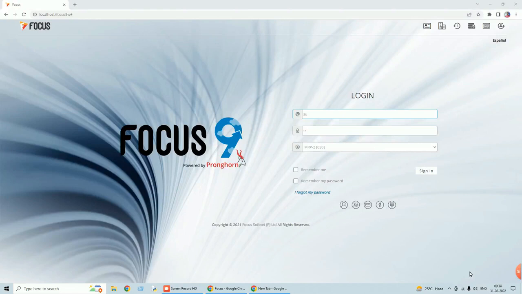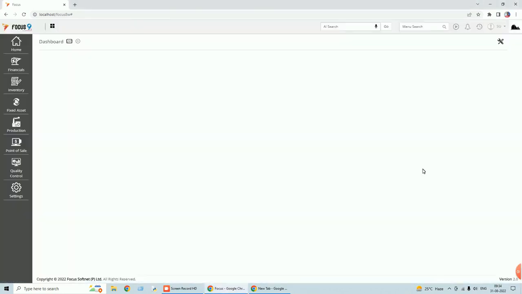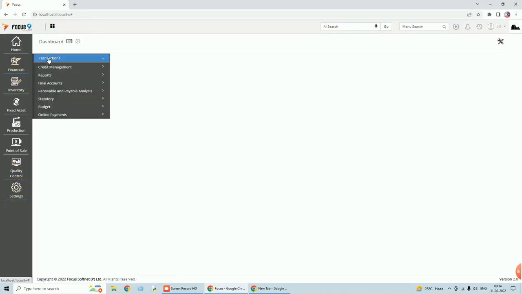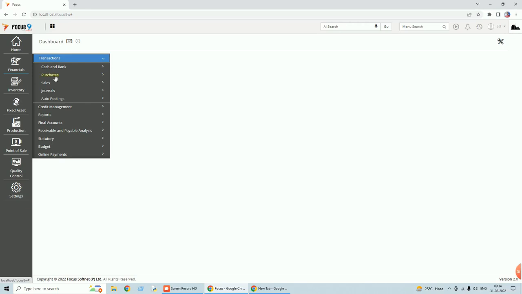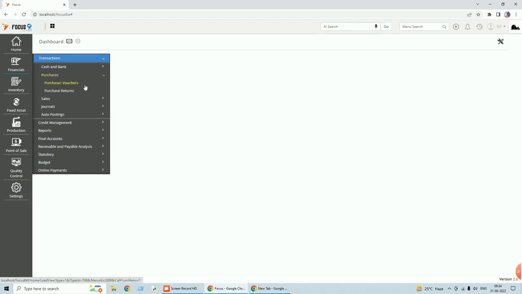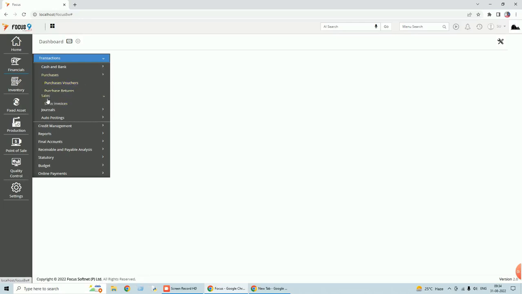To work on forms, first you need to log in to your company with your credentials. Once you are logged in, you need to go to settings. Before that, I want to tell you that in Focus there are default forms available module wise. In financial accounting you have transactions. Under transactions, this is the purchase tab. Under the purchase tab you have purchase voucher as one form, and purchase return as one form.